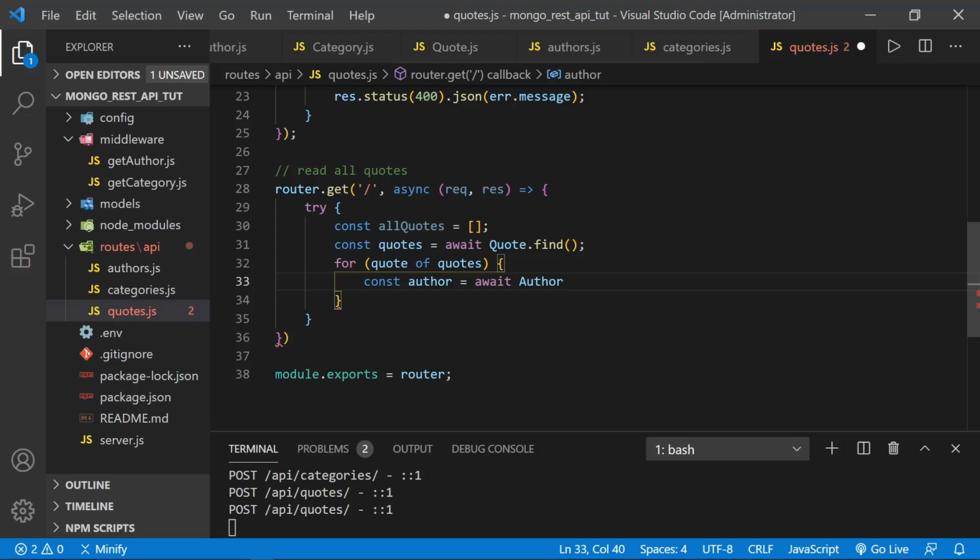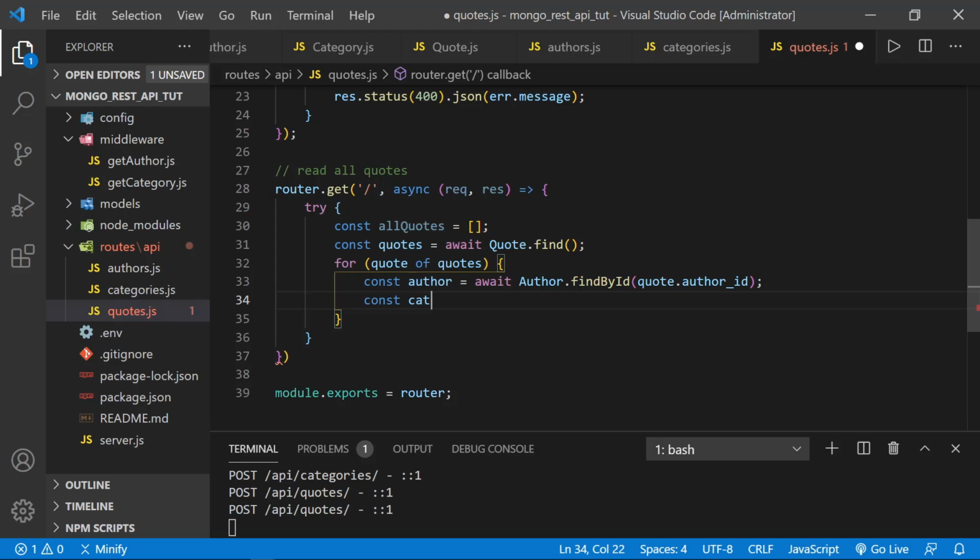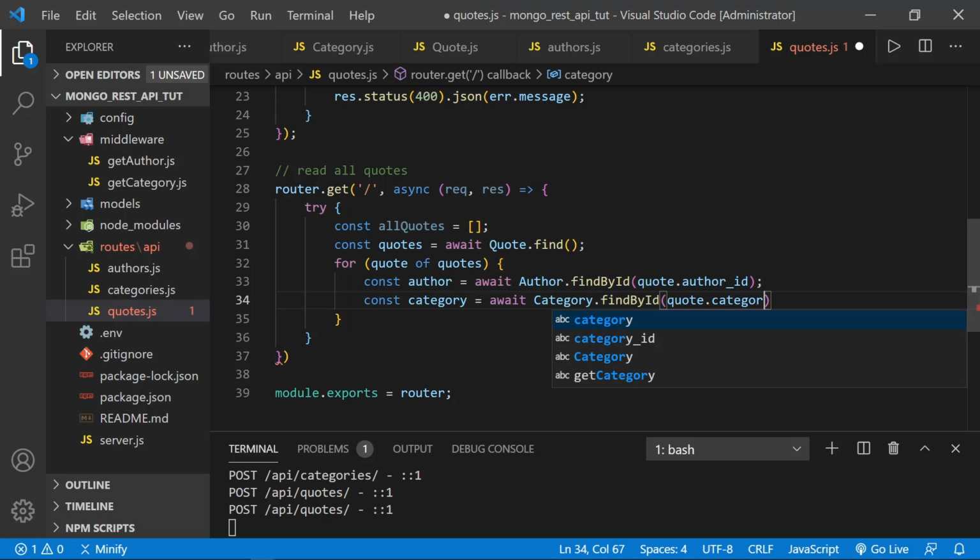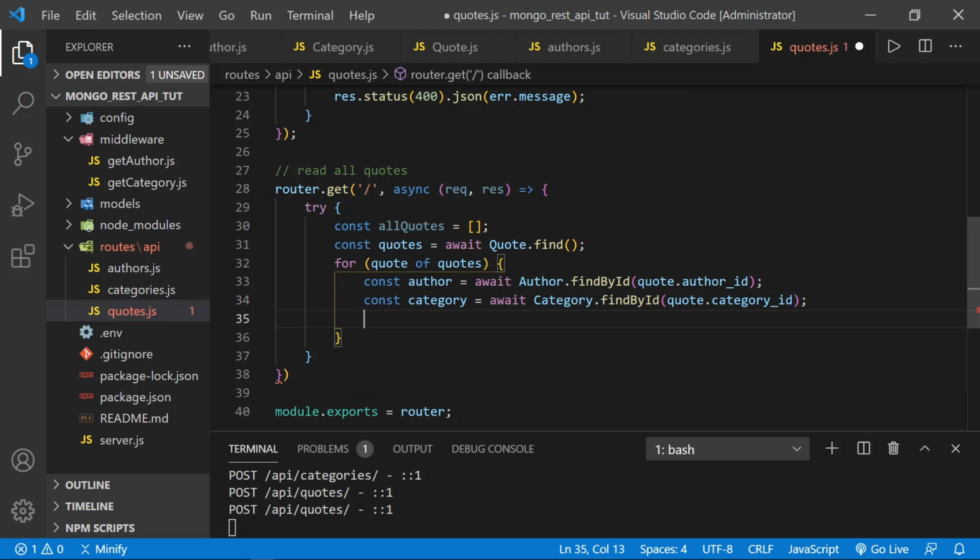So here we have author.findById, quote.author_ID. And then we define the category. We'll await the category.findById, and we'll have quote.category_ID. And then we'll have allQuotes.push, and here we'll have quote, author, and category as we build that.